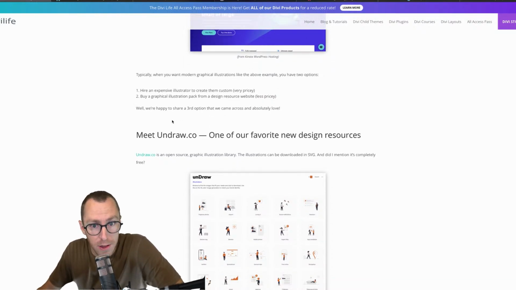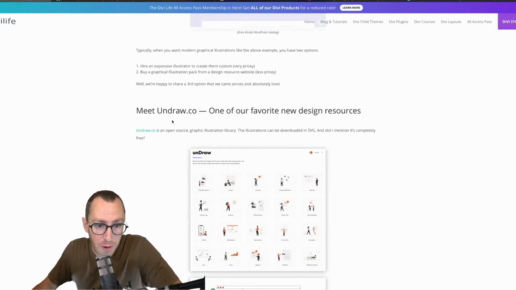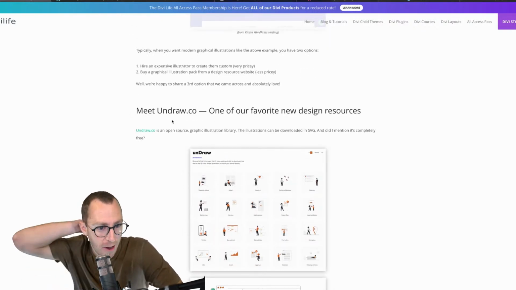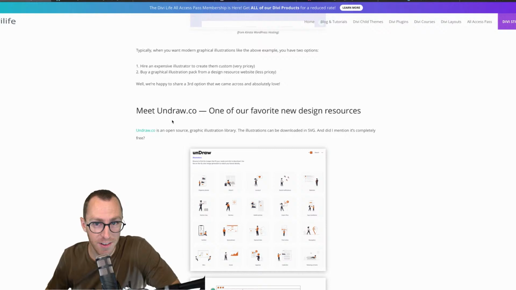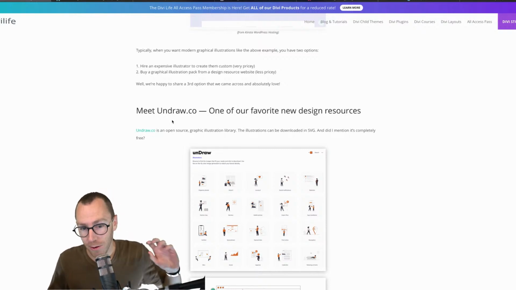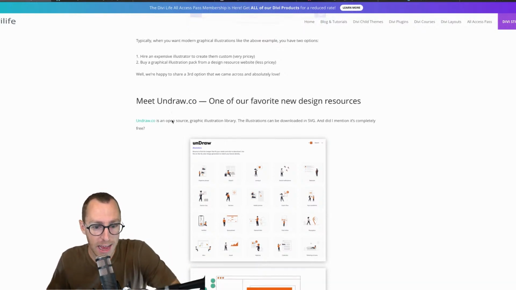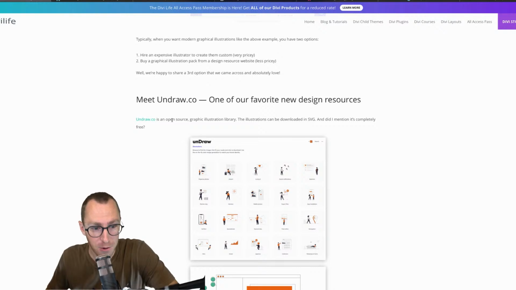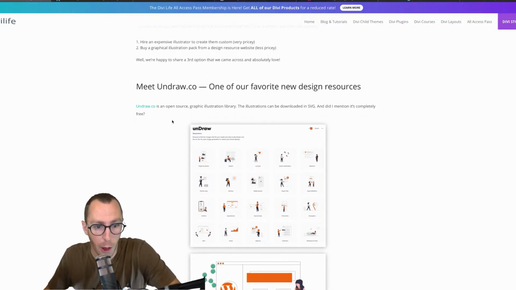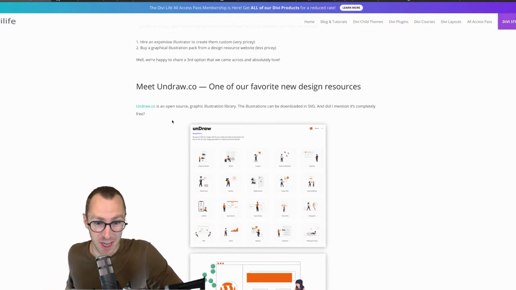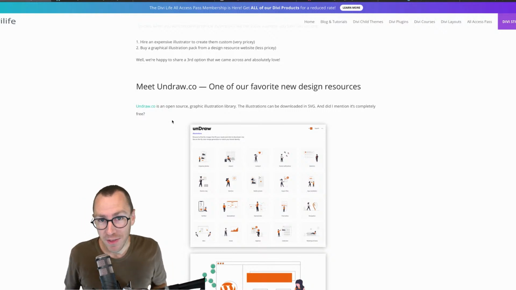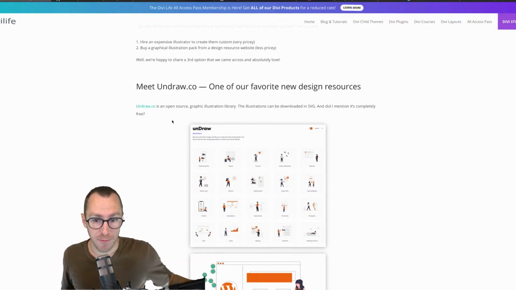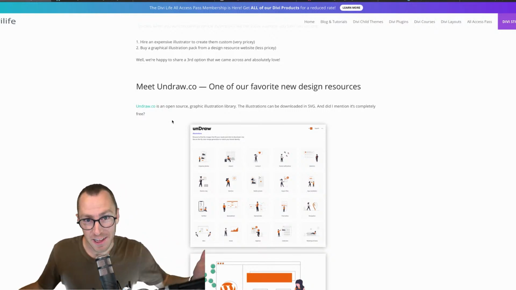Less pricey, but still going to cost money. And then a third option, which we've been using now for about a year, is called undraw.co. It's one of our favorite new design resources, and it is 100% free. It's a really cool open source graphic illustration library, and you can download these in either PNG or SVG. And again, it's completely free.